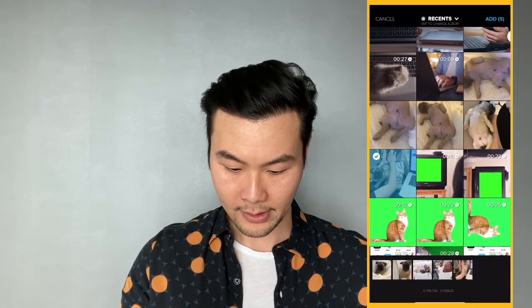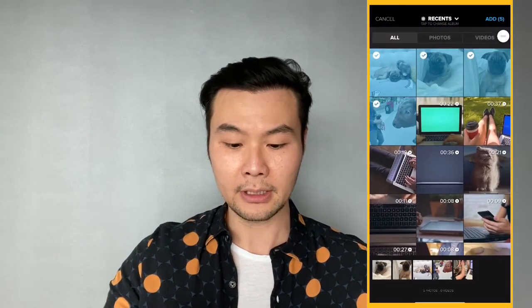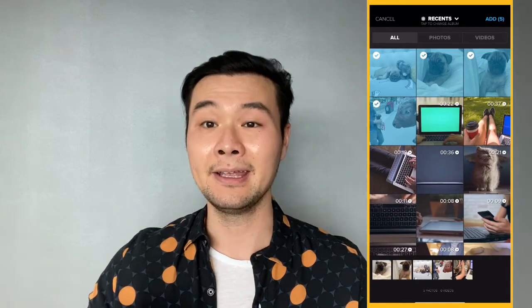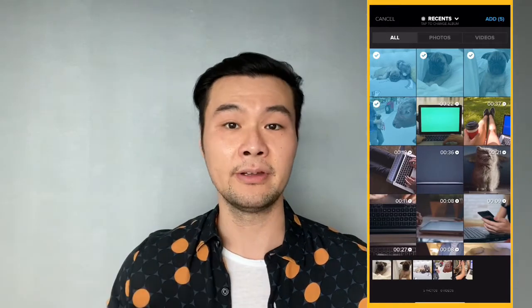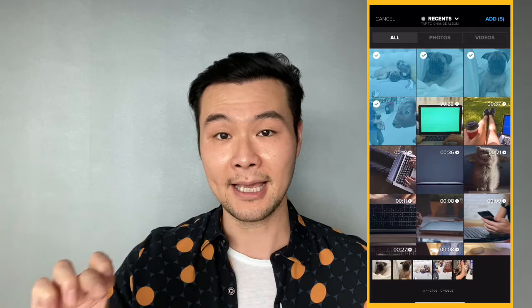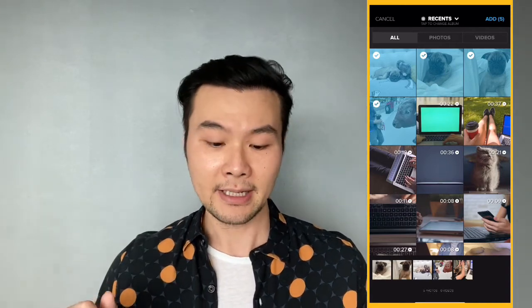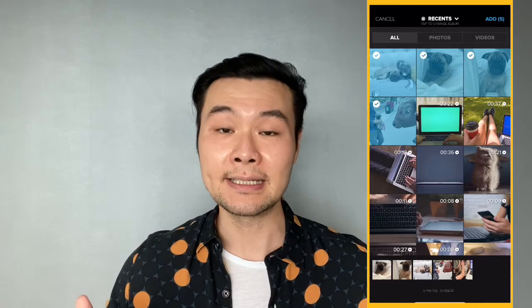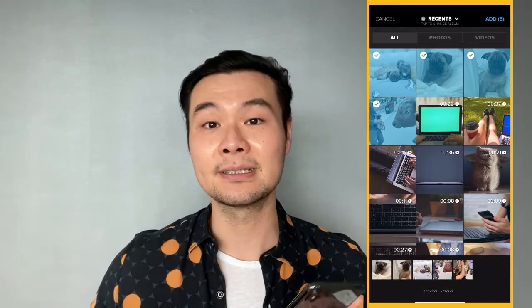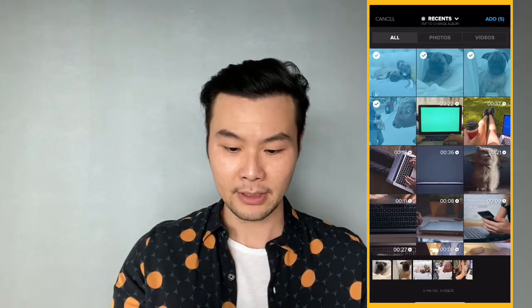And just so you know, these photos, they are in different formats. Some of them are in landscape format and some of them are in vertical format. And this application is really good at matching different types of format. So add 5.